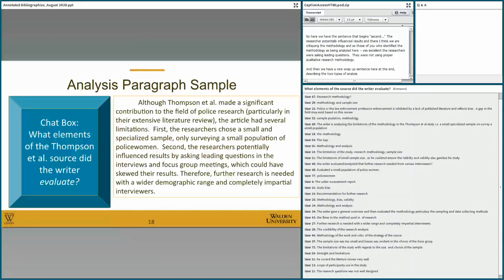So here we have a nice balance between the positive and the negative, and the focus was on limitations having to do with the methodology and the sample size. And so this is one example of how you can zoom in and you can get specific about your analysis for the article that you're looking at.